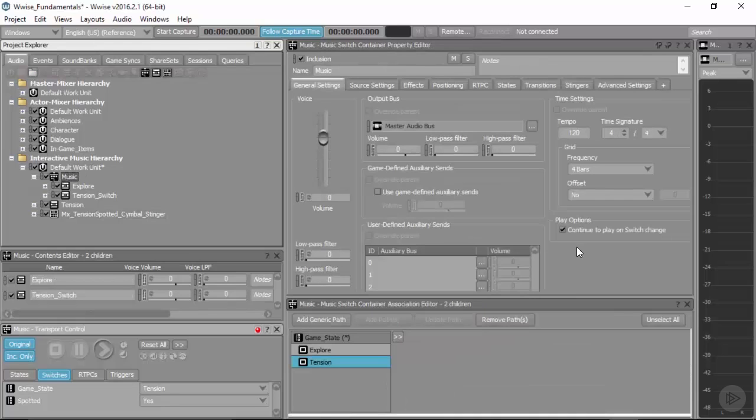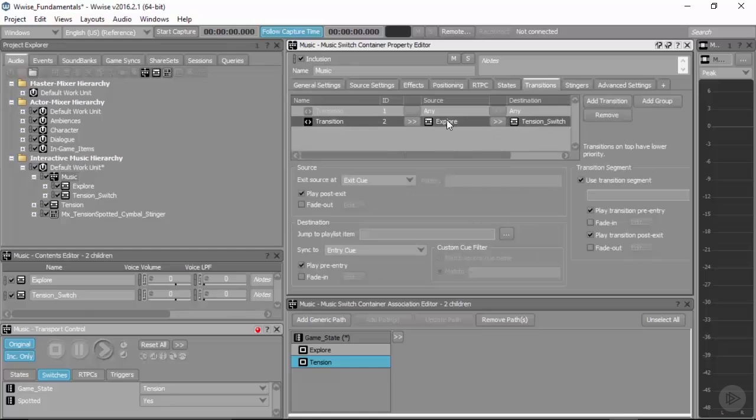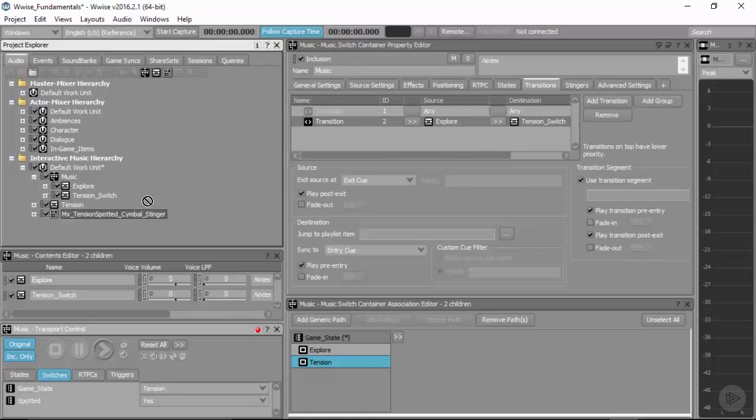So we'll head back over to our switch container, to the transitions tab, select that transition, and now click and drag this segment into the transition segment box over here. So now this will play anytime we're moving from explore to tension, but not back again. Let's try it out.